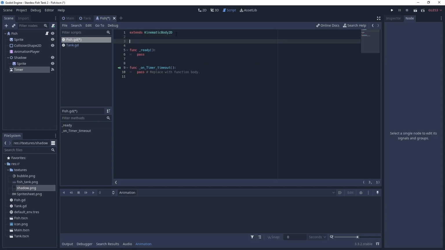All right, so let's go ahead and start adding some variables. So shadow, we're going to get a variable that's associated to the shadow Node2D. And then we're going to get a speed variable here so we can set how fast the fish is moving. And we're going to say how long between the timeouts, basically. So we're going to call it a time between movement.